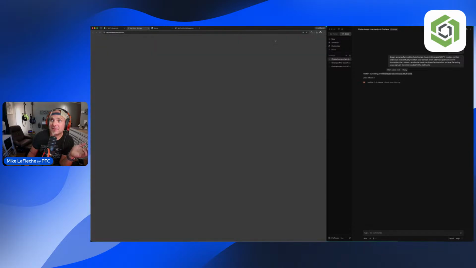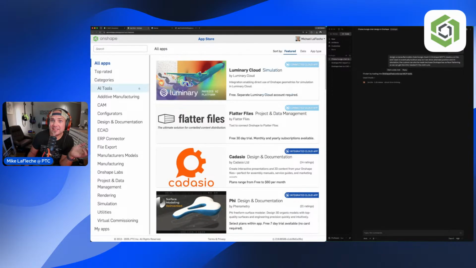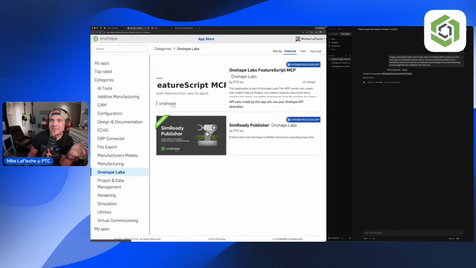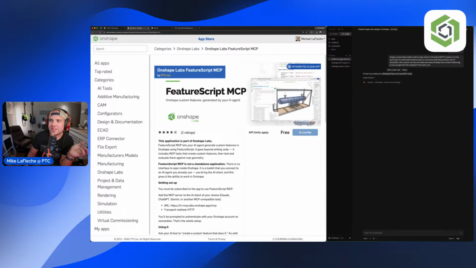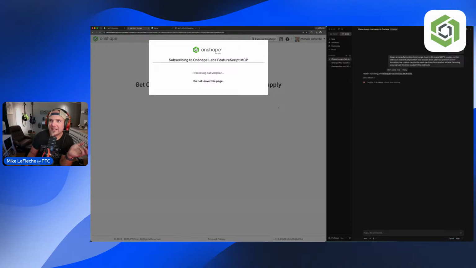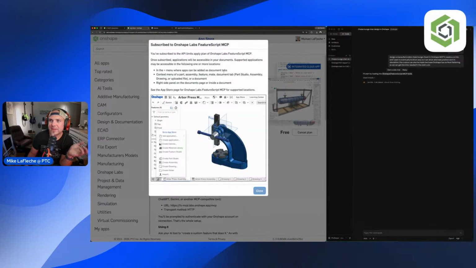Under here is the App Store, right? And you can see there's an AI tools category. So here are some of the AI tools that are commercially available. And I also have the Onshape Labs section right here. And you can see it is Onshape Labs FeatureScript MCP, just like that. And what you would do is you would subscribe to it, just like that. Get it. Anybody can use it, right?